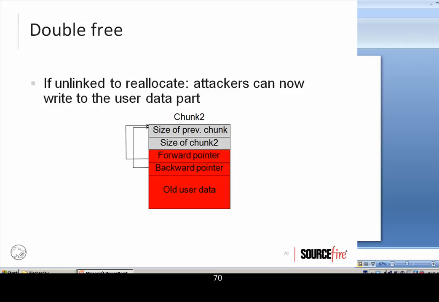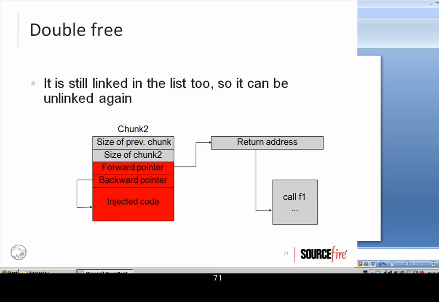Now, as we saw earlier, this is the user data section. From now on, the program can write forward and backward pointers and store information there. So what will happen is the attacker can make the forward pointer and backward pointer point to wherever he wants. He makes the forward pointer point to the return address and the backward pointer to the injected code. It's still in the list of free chunks, of course, because it's still the number one chunk. So it can be unlinked again.